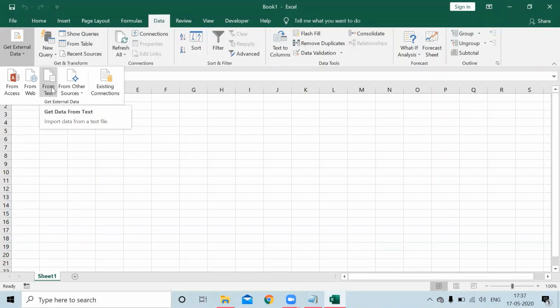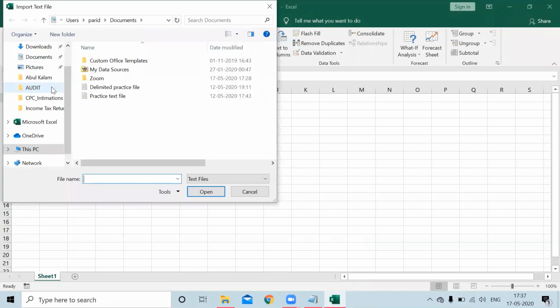Since my data is stored in the text file, I'll select from text. In other videos, which will be uploaded soon, we'll be learning how to extract data from Access, from web and from other sources as well. So we select on from text and select the file which we want to import.